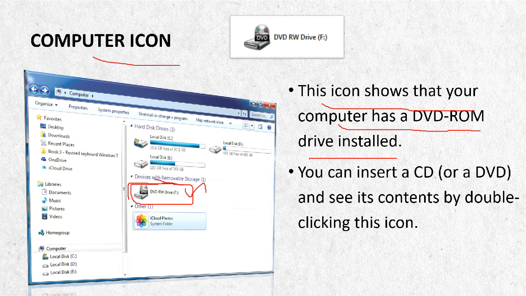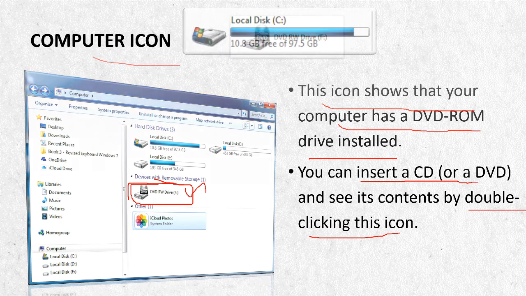So that you can insert a CD or a DVD and you can see the contents by double clicking this icon. Double clicking means you can click the icon two times, then you can open it, insert the CD and view the content.